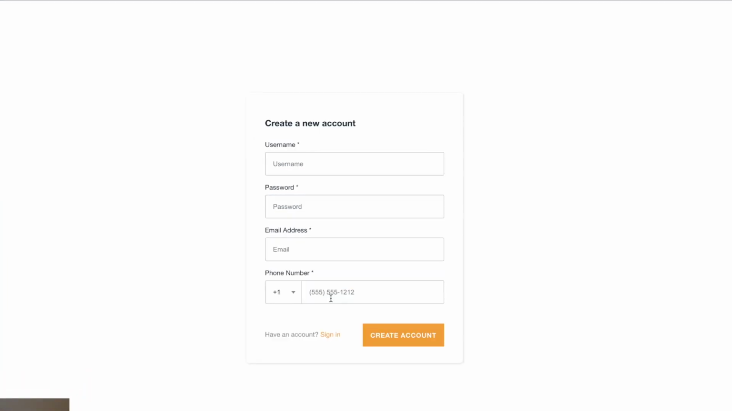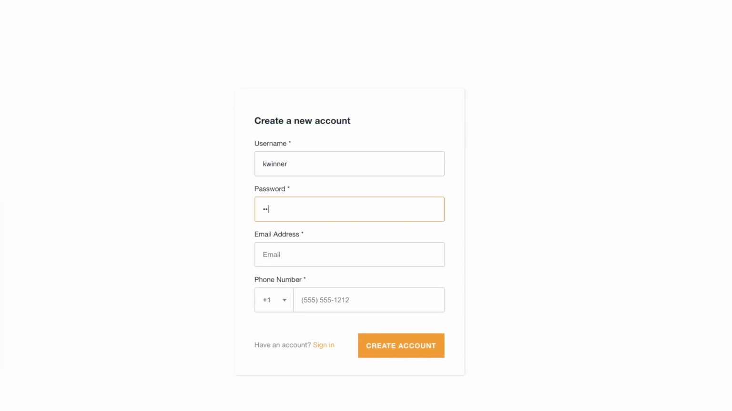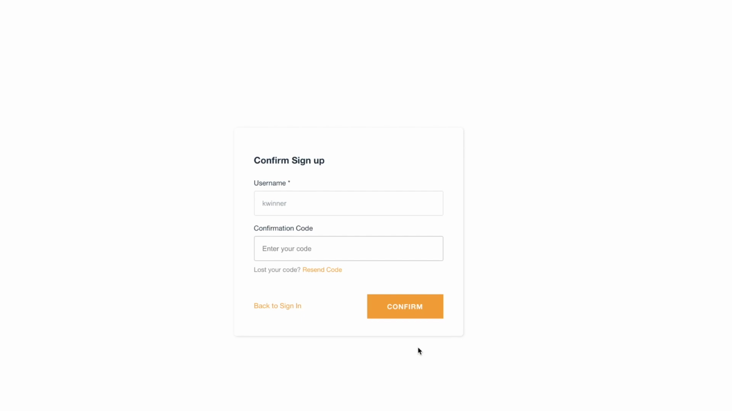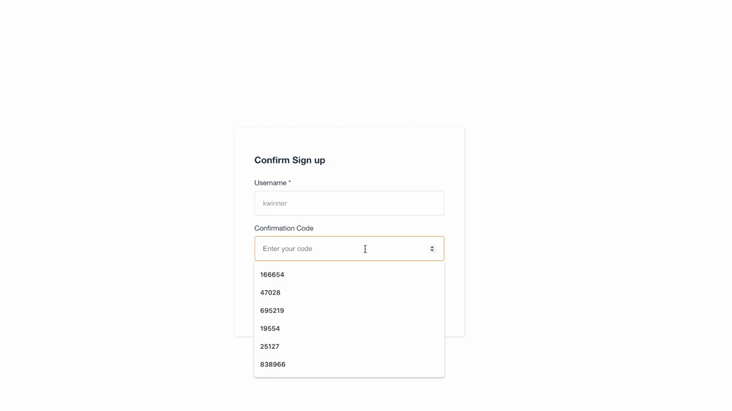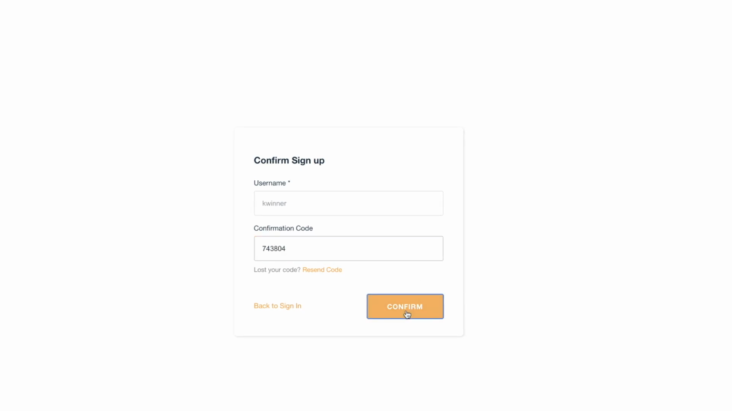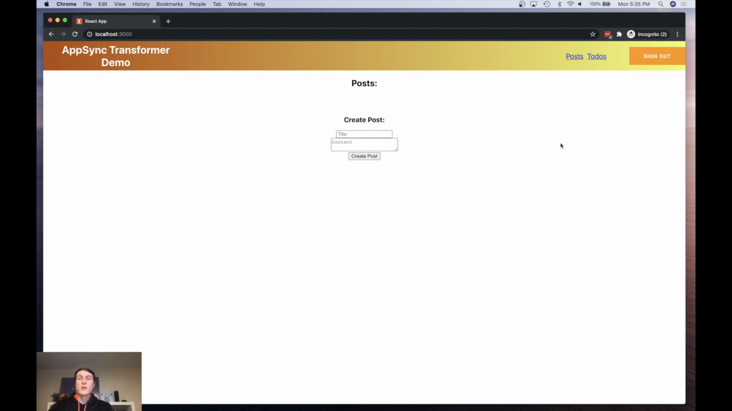To set up a user, one, two, three, four, five, six, seven, eight, nine, zero. Create our account, pull up my phone so that we can get our code. And we're in. So here's our really basic simple demo.